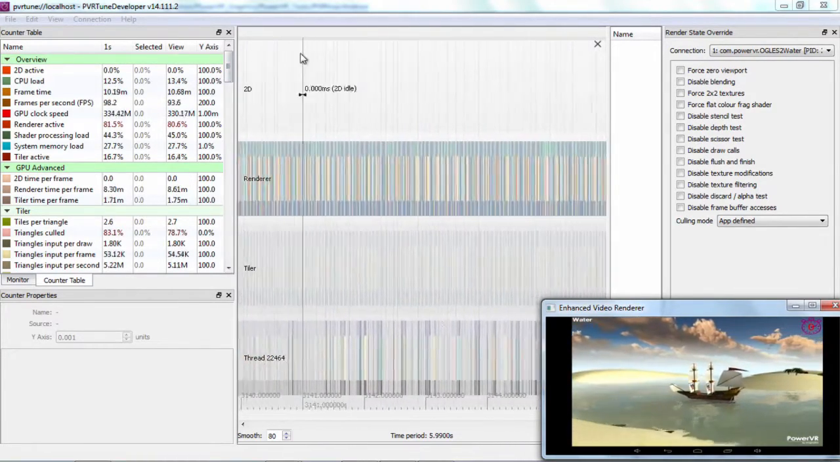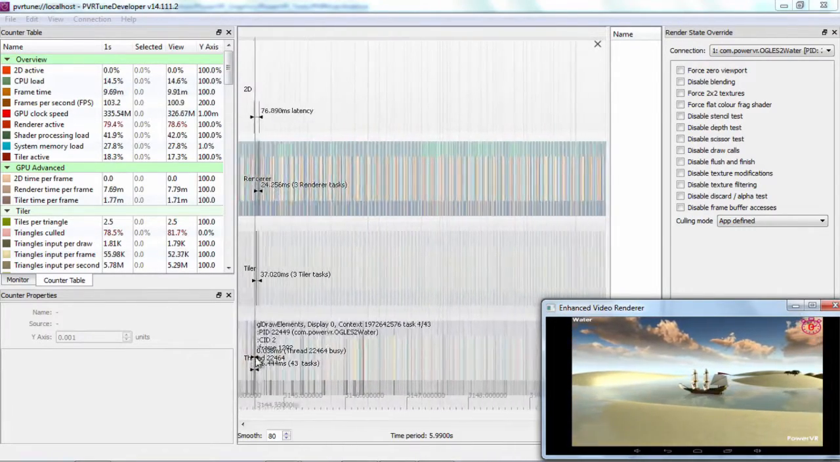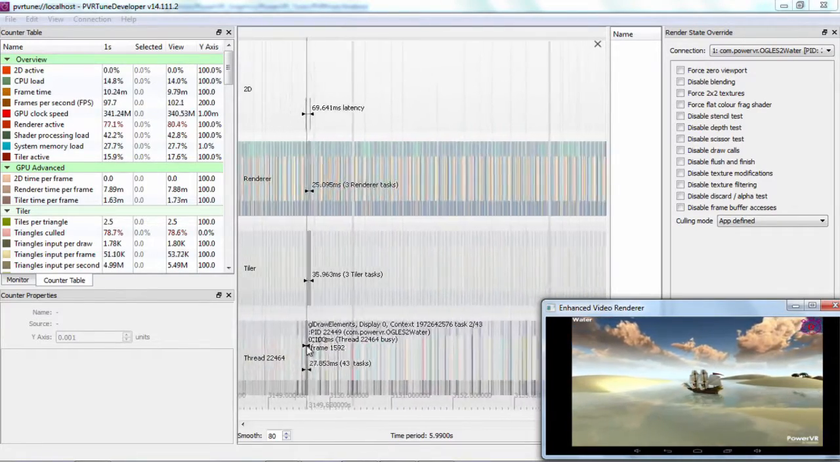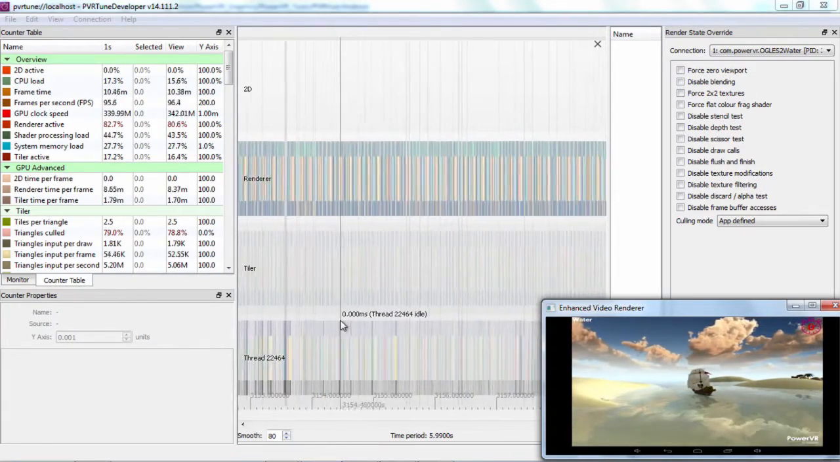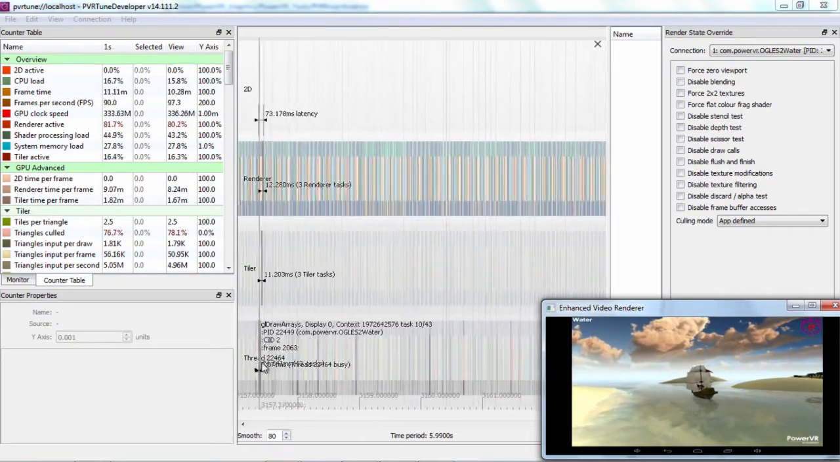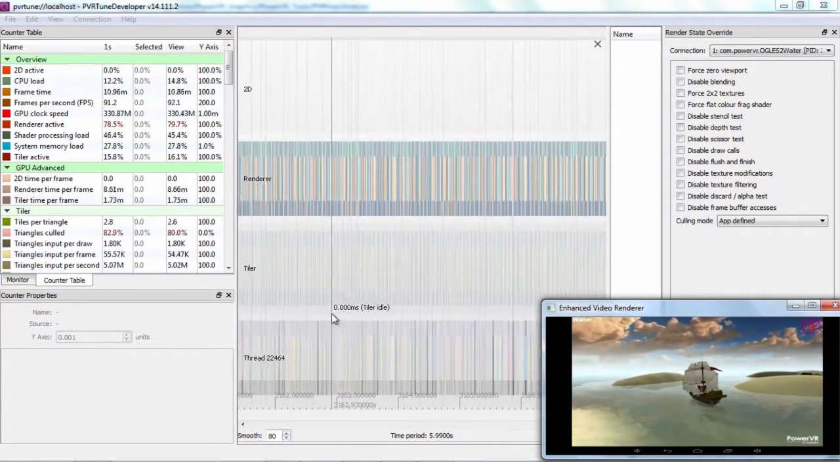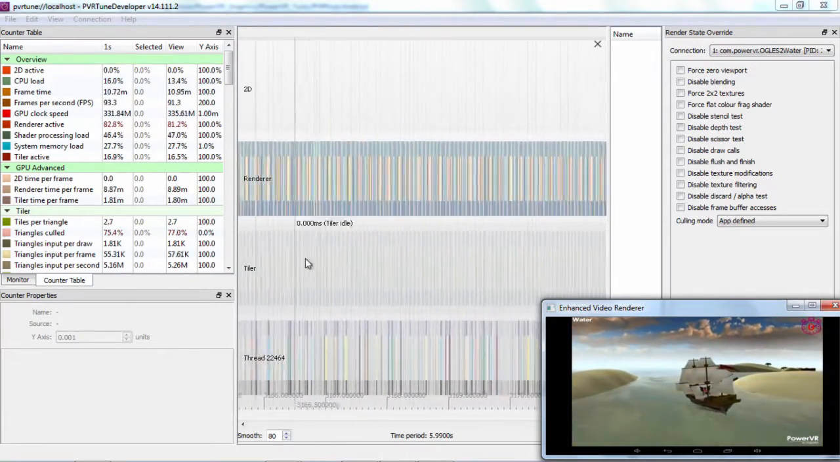But what do all these different sections mean? We've got 2D, renderer, tiler, and also a thread ID. Now, this thread section is here because we've got PVRTrace installed, which gives us access to the actual API timing data, so how long API calls are taking. If you don't have PVRTrace installed, you'll be missing this bottom block. But for most purposes, you can understand most of what you need to know just from these middle two blocks.